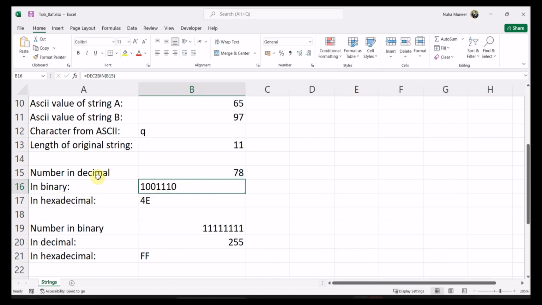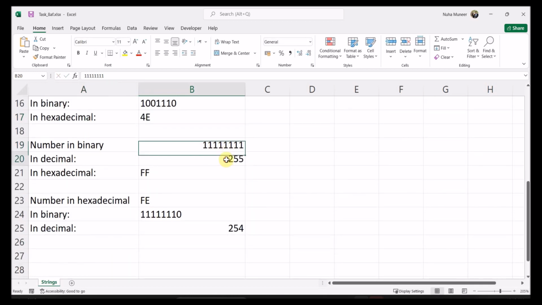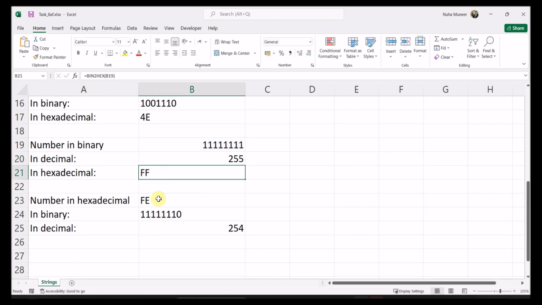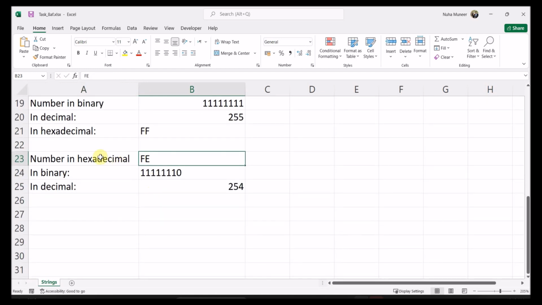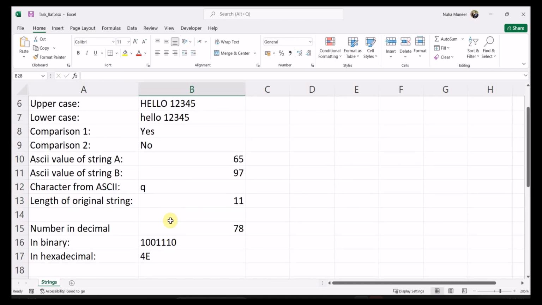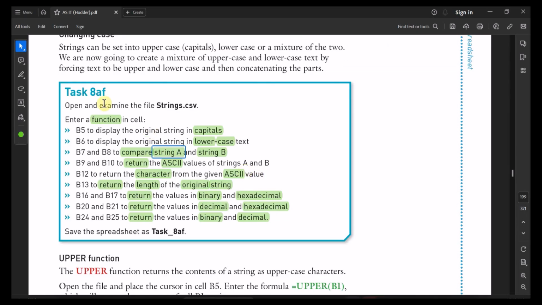And here, to convert this decimal into hexadecimal, use decimal to hexadecimal. We have a number in binary converted into decimal. We also have a function binary to decimal, binary to hexadecimal as well. Also from hexadecimal to binary and decimal, we also have, so we have hexadecimal to binary, and then hexadecimal to decimal. Those are all the functions for this, and these are the answers for this task.